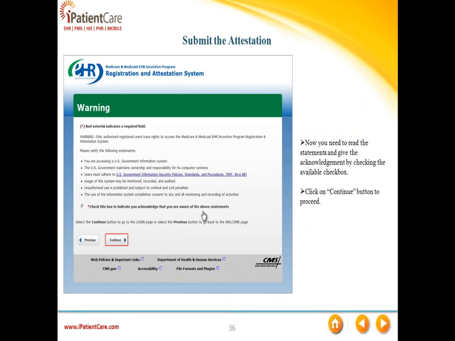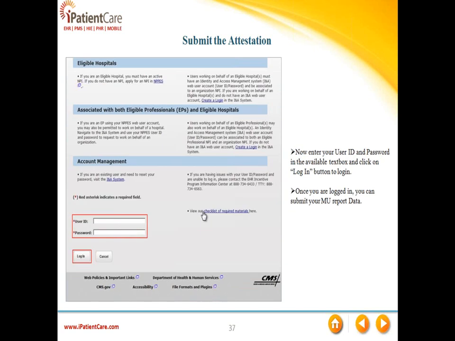Now you want to read these 6 statements. If you agree to them, you want to click on that checkbox at the bottom that says check this box to indicate you acknowledge that you are aware of the above statements. And then click on the Continue. And this will take you to the login page. You want to use your user ID and password, and then click on Login.